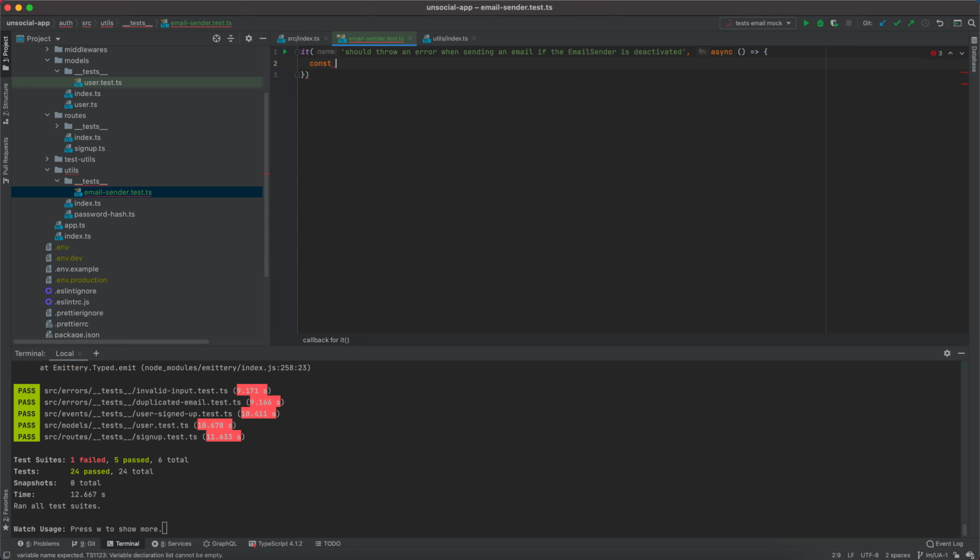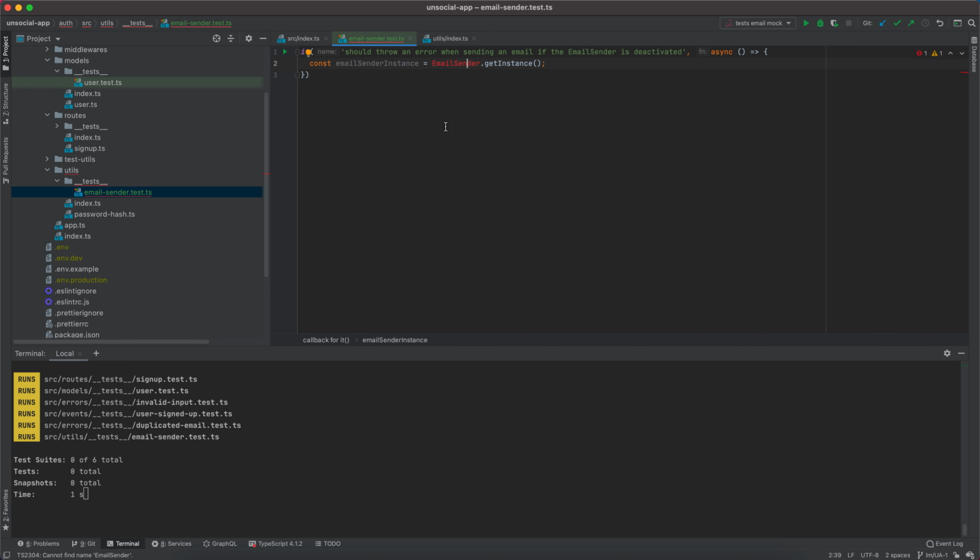But for now, let's continue here. I will write this email sender instance. And this is going to be my class EmailSender.getInstance. And as you can see, this is going to fail because we have no email sender in our application whatsoever.